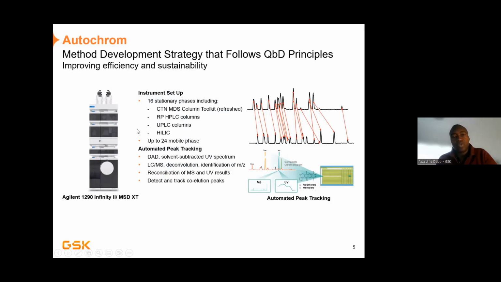We can also have up to 24 mobile phases, whereby A can be 12 and B can also be 12 different lines. More importantly, we can also do peak tracking by using diode array and mass spec, so we can identify peaks, know where they are, and see how they move when changing various parameters during method optimization. We can also try to identify if there is co-elution within those peaks by using the mass spec and UV.